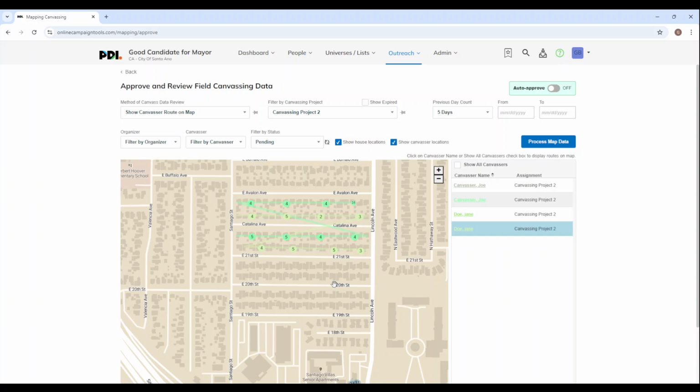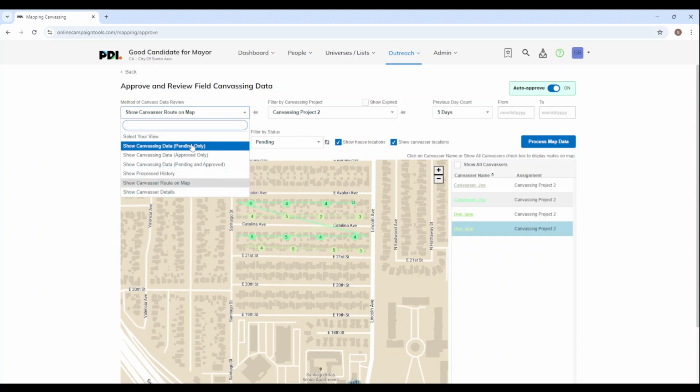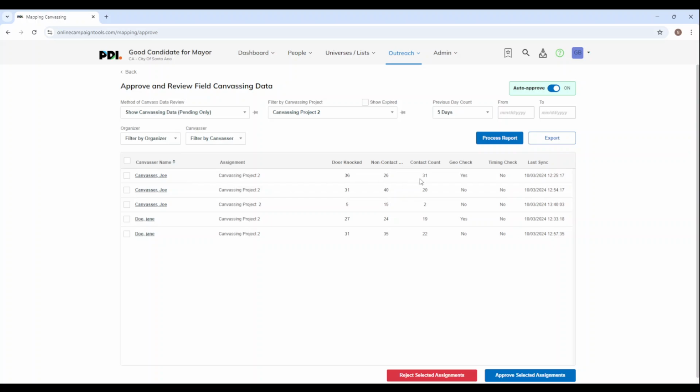So this allows you to see all the data. There's a really cool feature if you trust all your canvassers and you don't want to be dealing with this. You can simply click on the auto approve, and what this will do is every night automatically approve the data. But what we're going to do right now is go back here and look at this data.